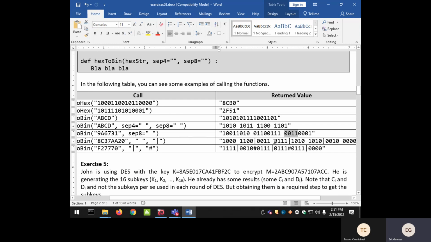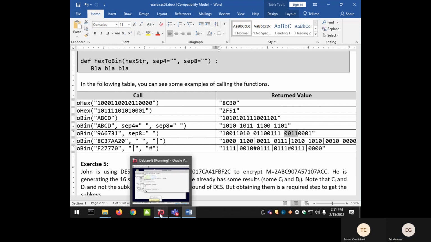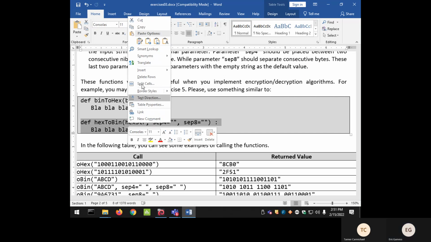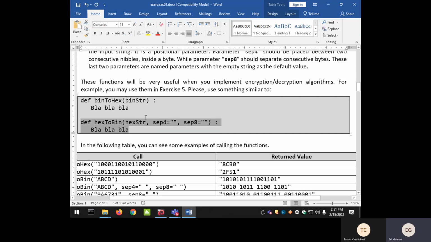Okay, let's make it clear, because binary can be very long, so it's good to have separators sometimes. So let's do this function. I'm just going to copy it here. As you can see, this is called a positional parameter.